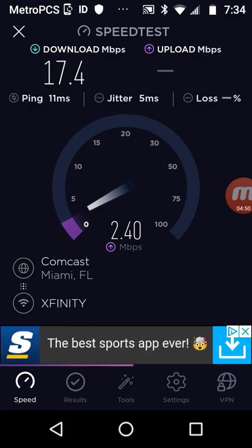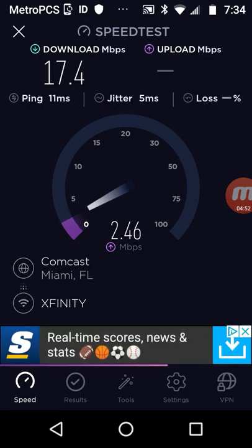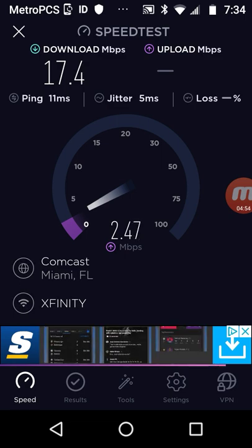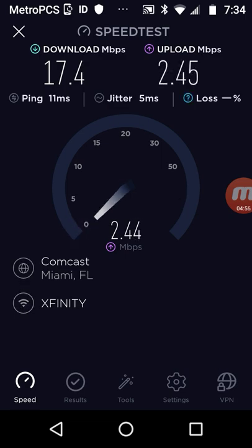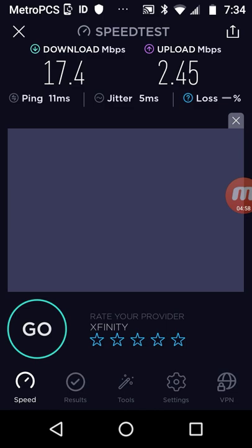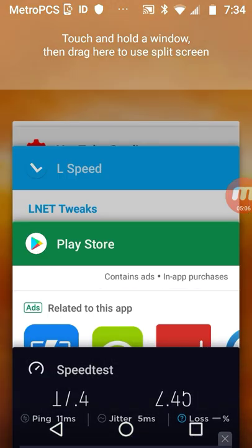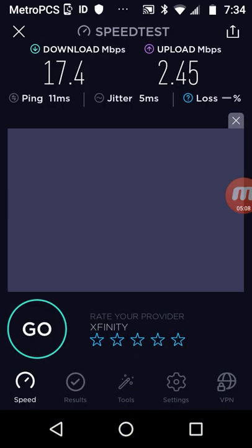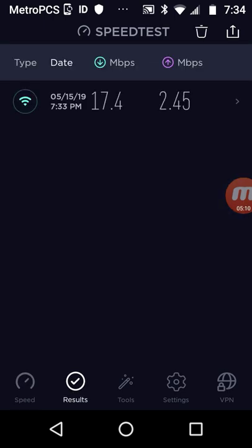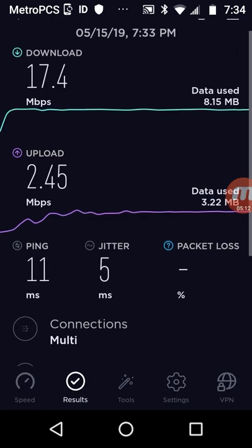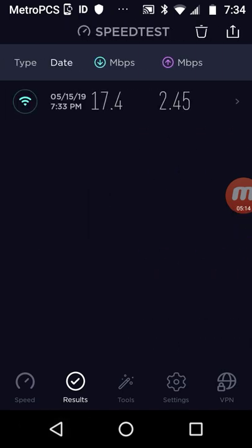Let's see the other one, the upload. As you can see, my upload is really, really slow. For some reason, like most cable services, their uploads are really slow, but their download speeds are fast. So this is my average, which really sucks. Maybe other people have slower speeds, but I call this average. So now we're going to go back. Okay, so we have our results in. That's basically the first test without LSpeed.